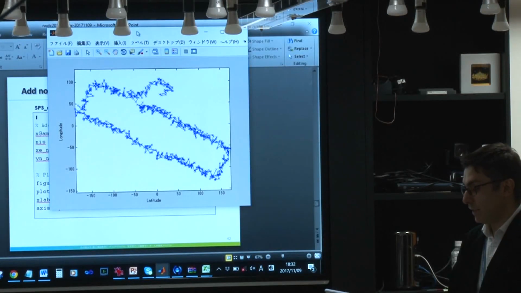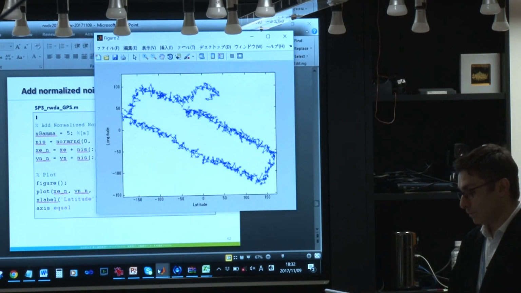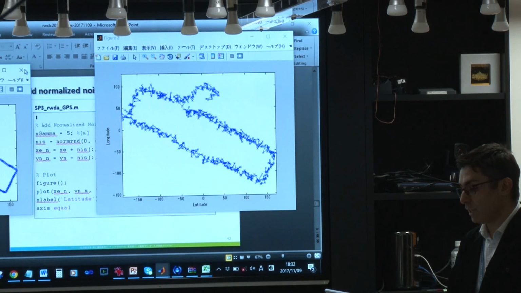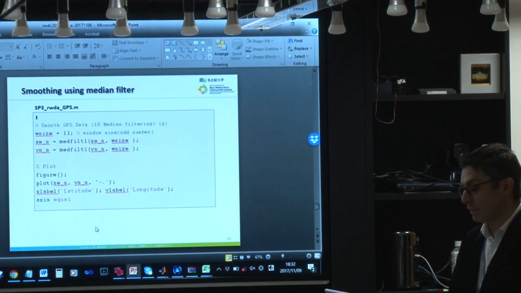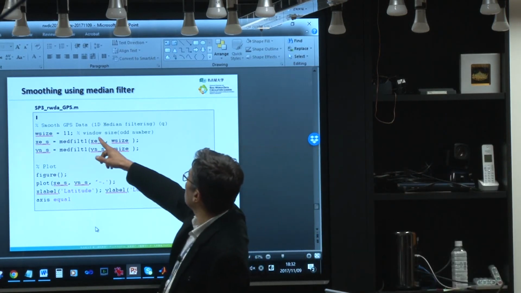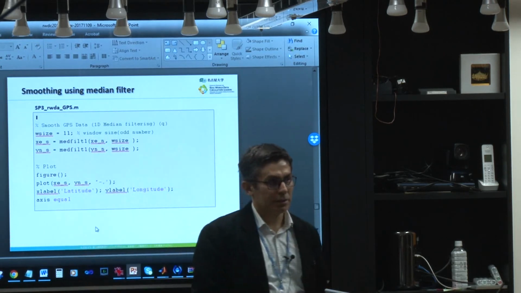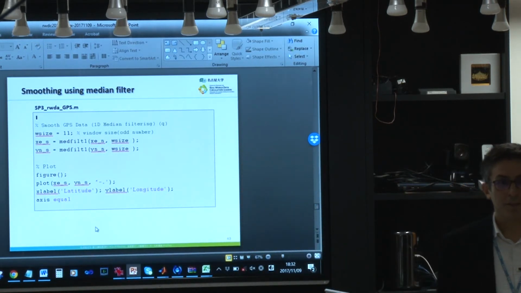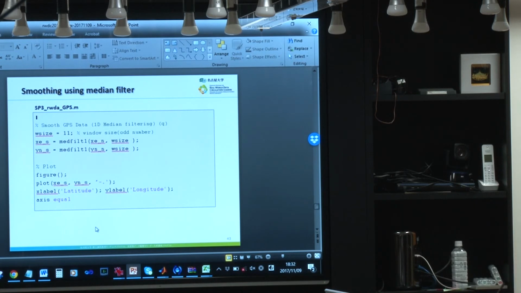So the real signal was less noisy actually, but now it become noisy. So maybe in real life you capture such a signal, you take such a noise, but in order to remove it, here I show you one example. So we apply median filter. You know median filter? Median filter. So in a window of the 11. So what is median filter?